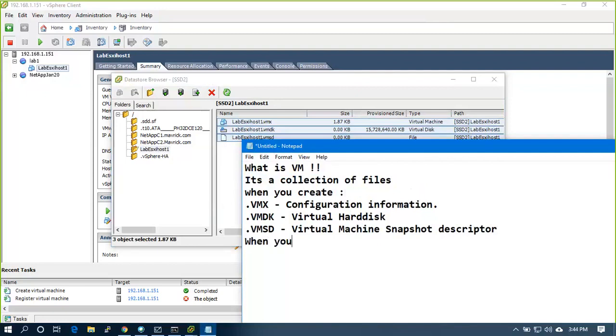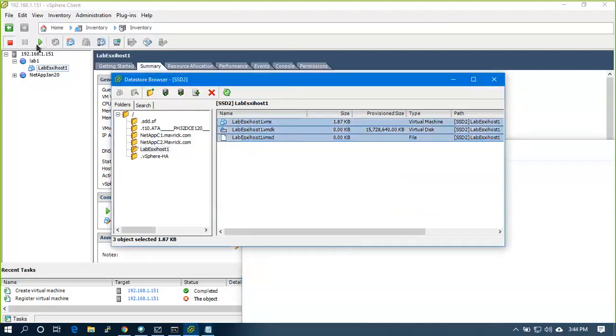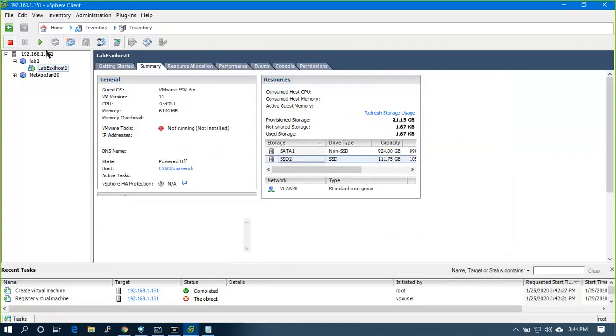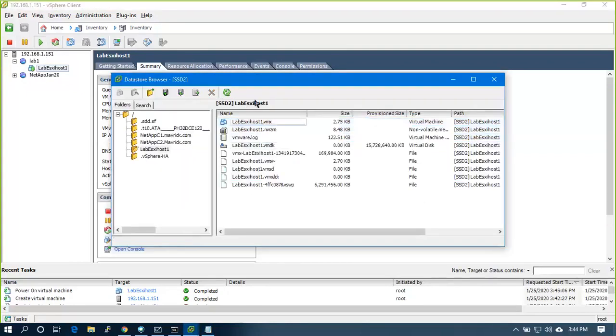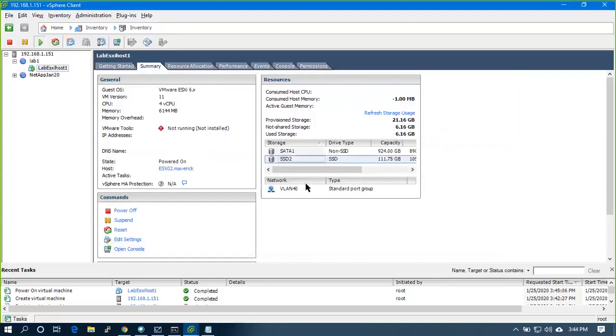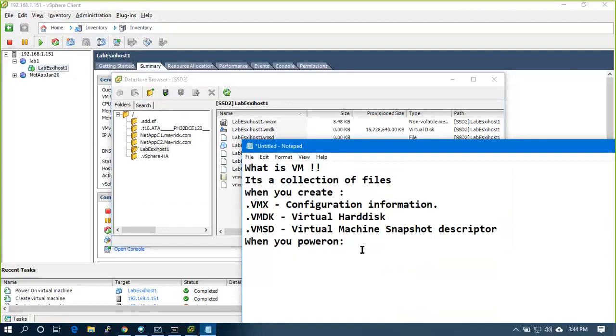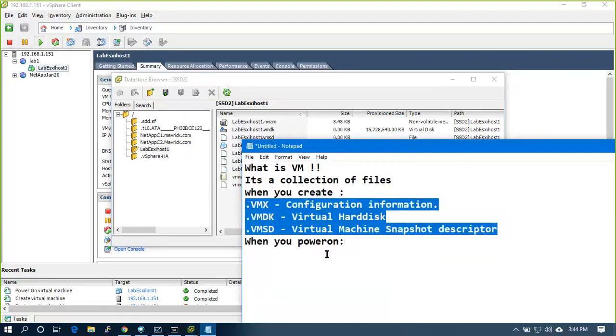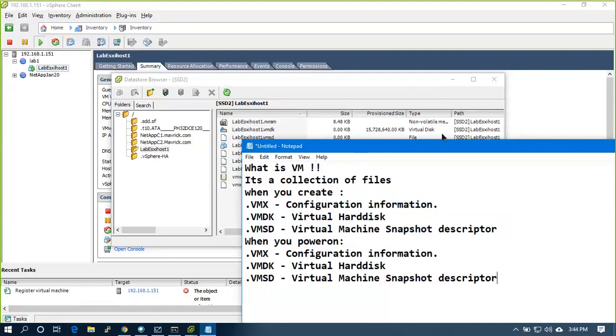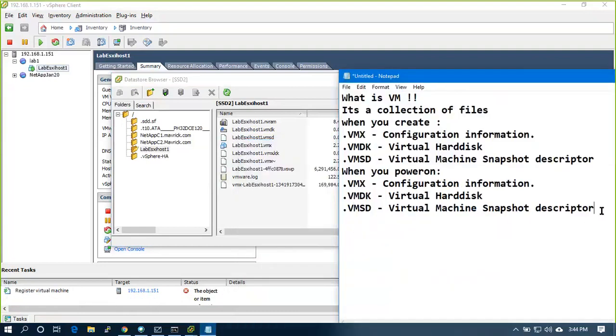When you power on the same VM, you will see a lot of files are changed. Just select power on. Now refresh. You'll see a lot of files are there. When you power on, these three files will be there definitely. In addition to that, .nvram, the virtual memory configuration file.